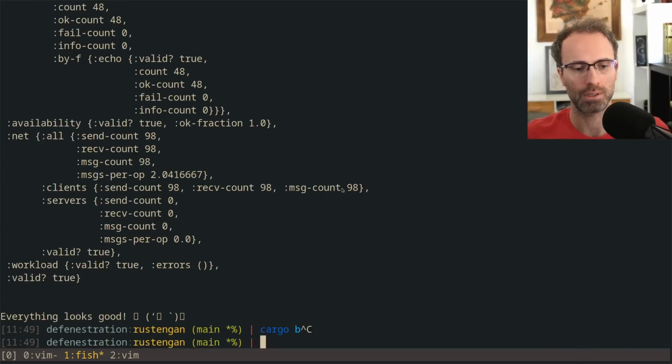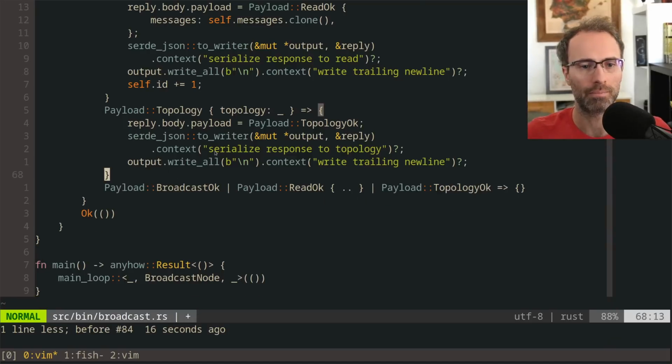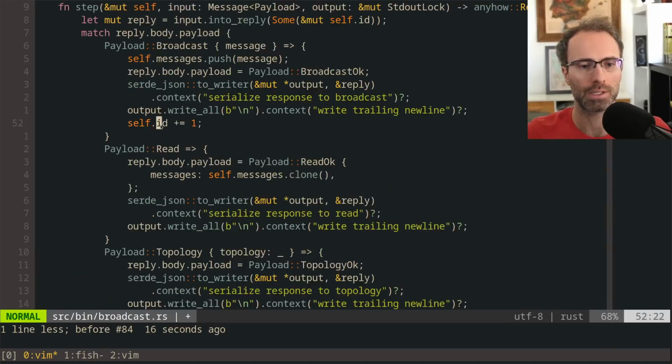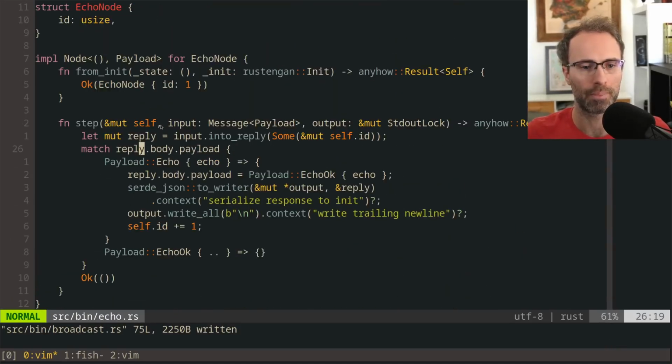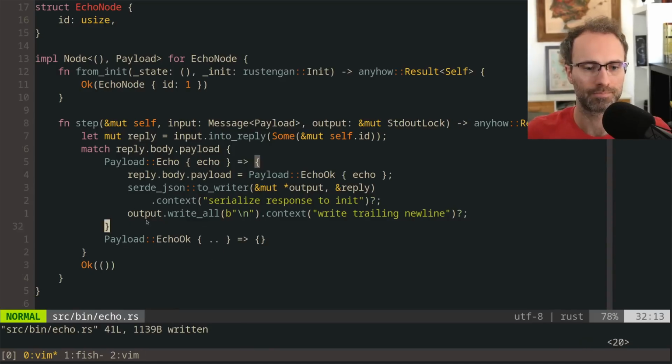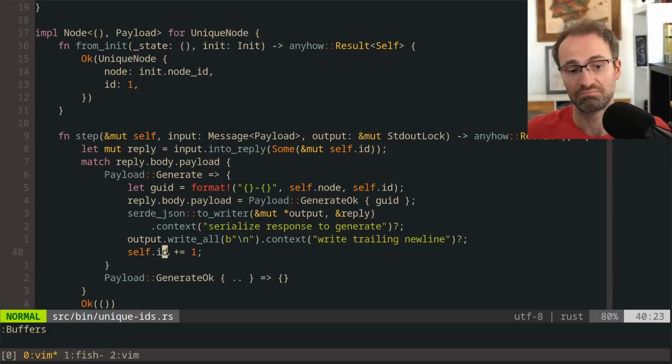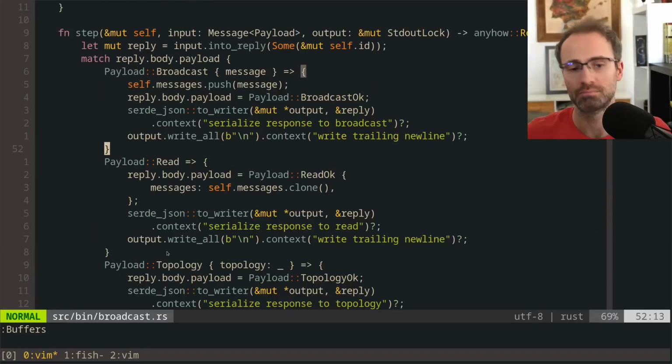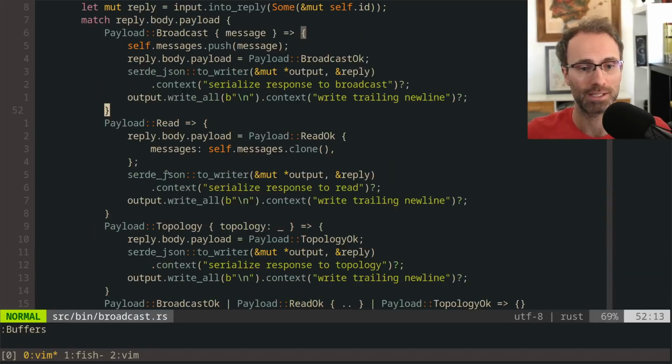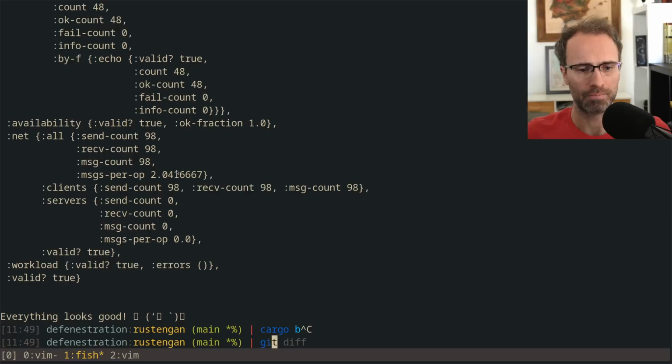Everything looks good. You're probably right. I don't need to increment it here because into reply does that for me. Totally correct. Doesn't matter. There's no requirement that they increment by 1, but it is unnecessary. That is true. Okay.